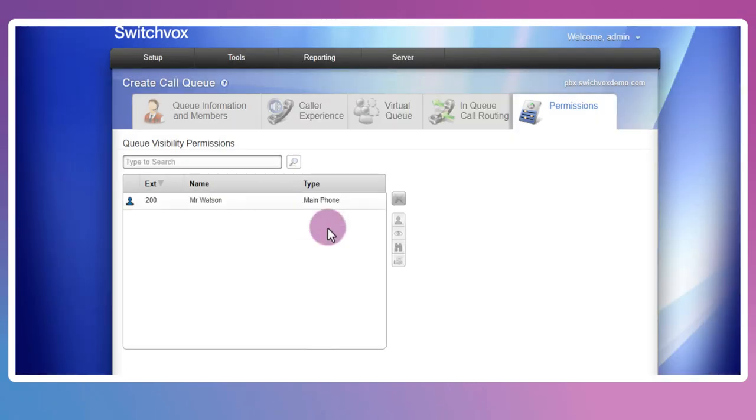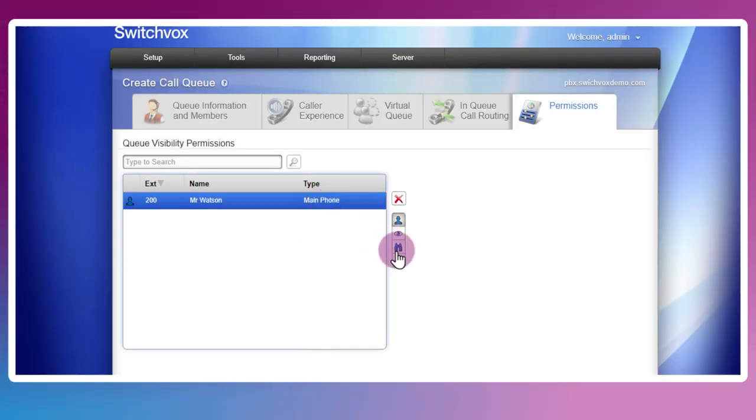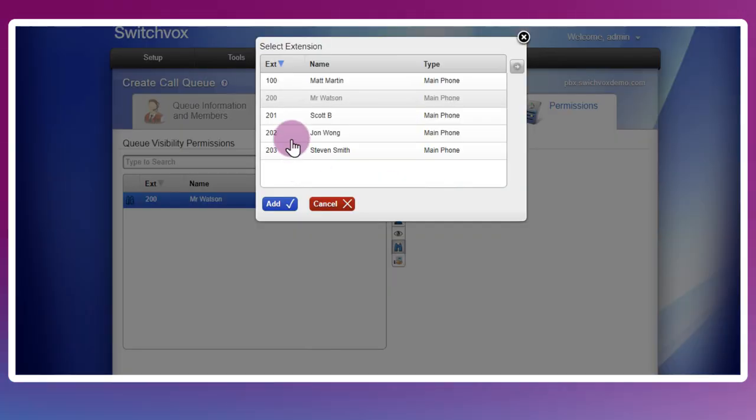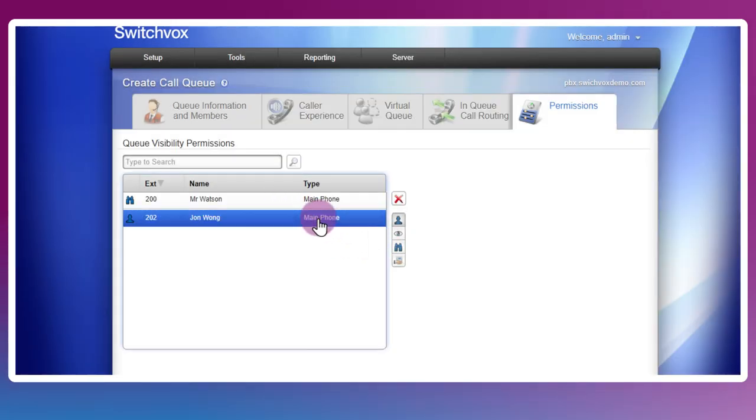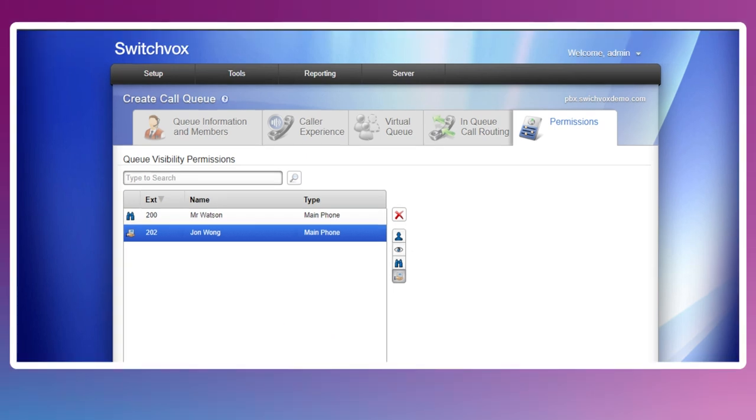So I can add Mr. Watson here and give him detailed view permissions. And I could take another extension here and give this person call control. And we can hit save to save our new call queue.